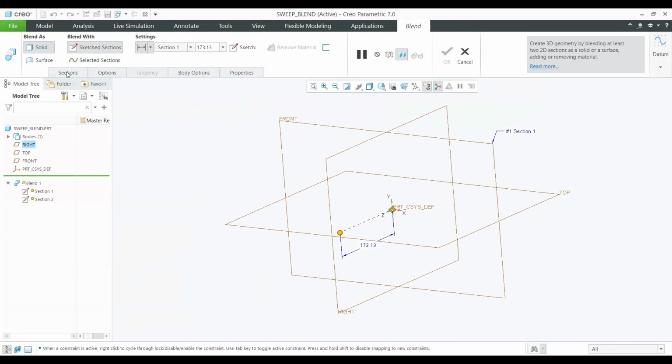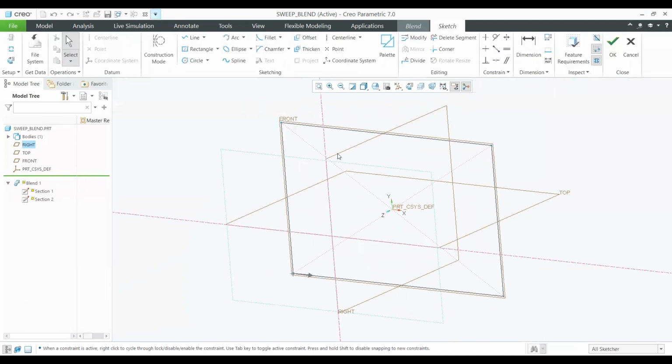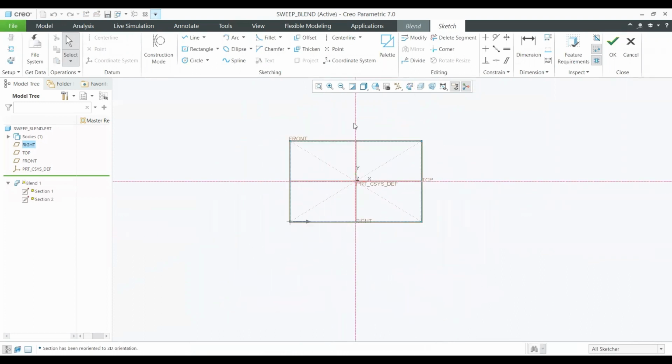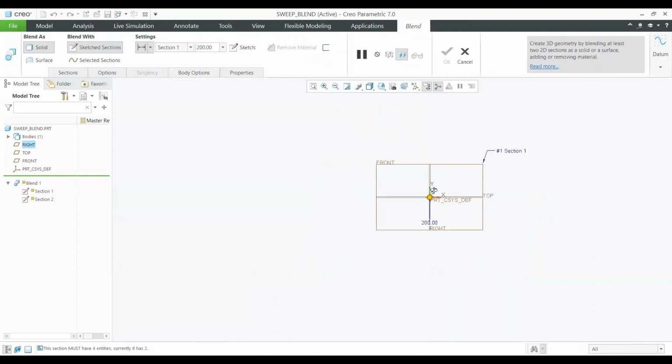Then we have to go to the section again. Here we have an offset dimension, how much distance you want to create it in the new plane. You can put it here and go to the sketch. Change the orientation again. I just created one circle here and select OK. See, we can't see both of our sketches. The reason behind that is the rectangle has 4 junction points, but the circle doesn't have any.